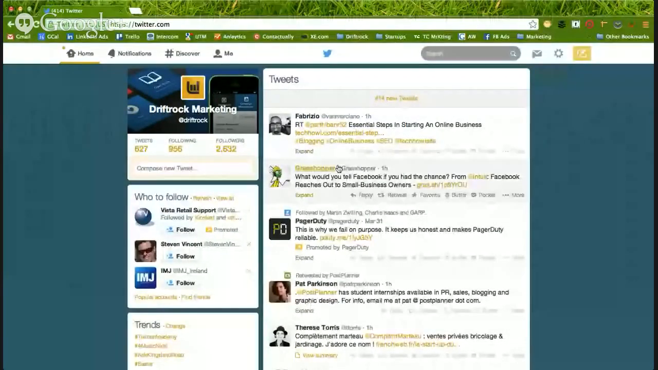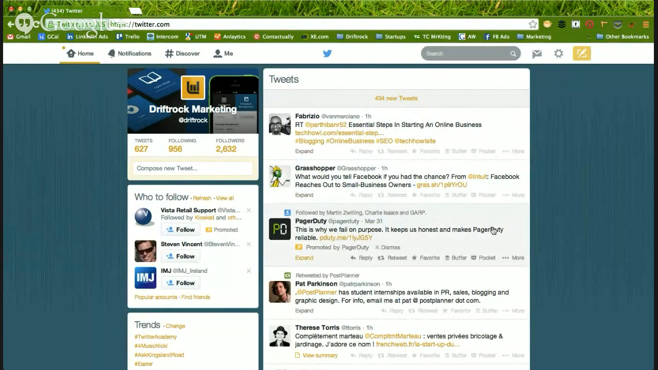So you're all familiar with the interface. The ads you can run are a mix of different ad formats. It's not as crazy in variations as Facebook. There's a few different things, but you've got promoted accounts, which will show up here or potentially in the timeline. In the timeline, you can show promoted tweets, which is this.